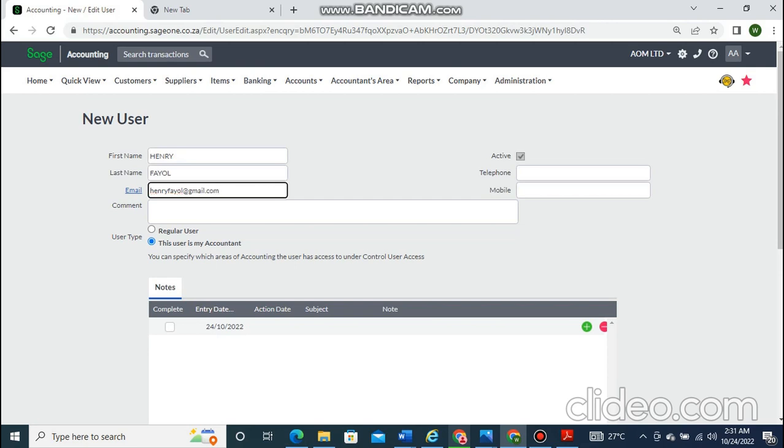Once you're done with that, you want to drop any comment. Dear Henry, you have been mandated to accept this invitation into our system, and so forth. You can also provide a phone number. Here is active, it's there. You provide his mobile number, and then you also specify which areas of accounting the user has access to under control user access. Is this your accountant? You say this is my accountant. Is it a normal user? You say this is a regular user, or this is our accountant. So we'll leave it there.